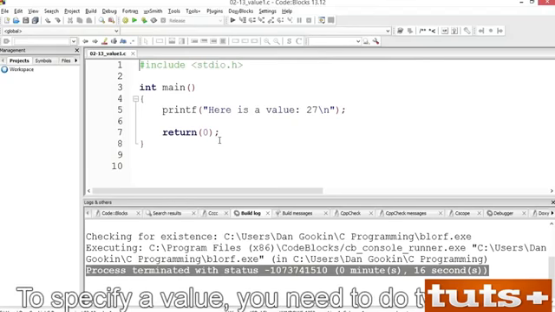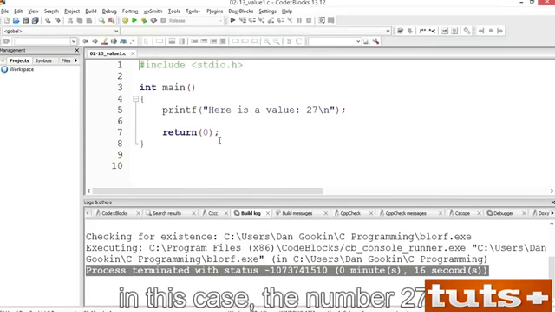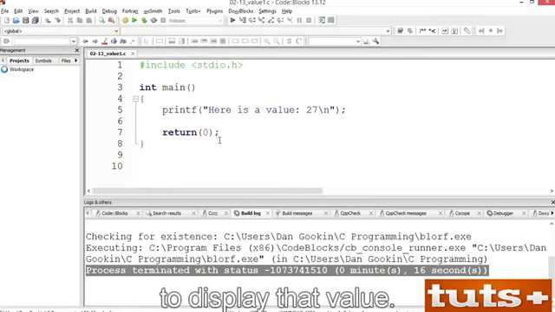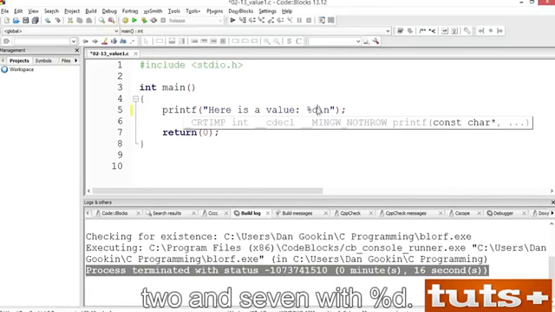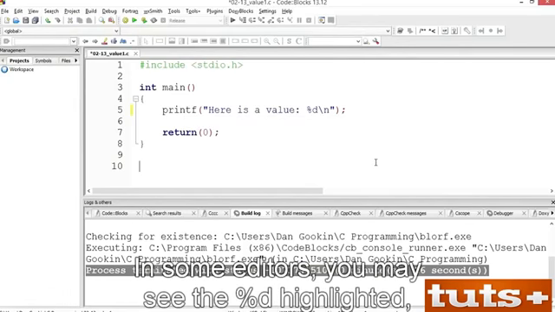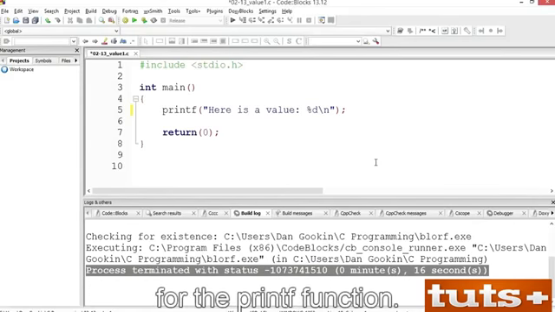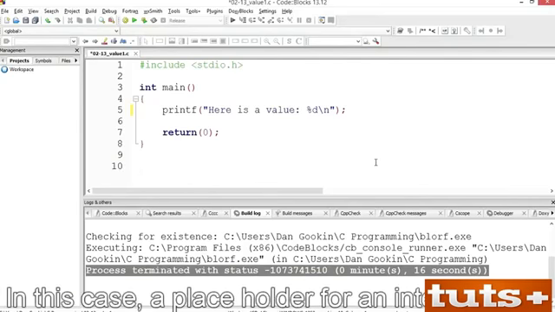First, you must place a value into the code, in this case, the number 27. Second, you must direct the printf function to display that value. Edit line 5 to replace the characters 2 and 7 with %d. In some editors, you may see the %d highlighted. That's because it's a special symbol for the printf function. It's a placeholder. In this case, a placeholder for an integer value, a whole number.